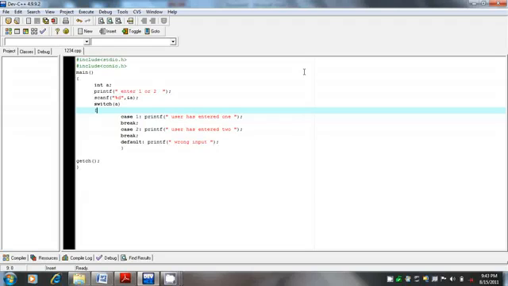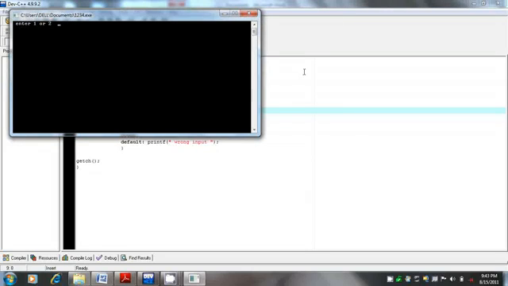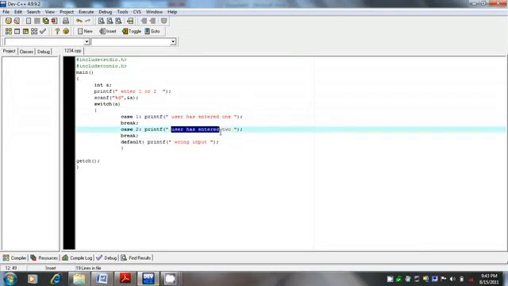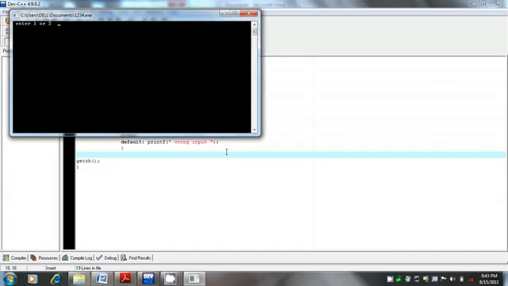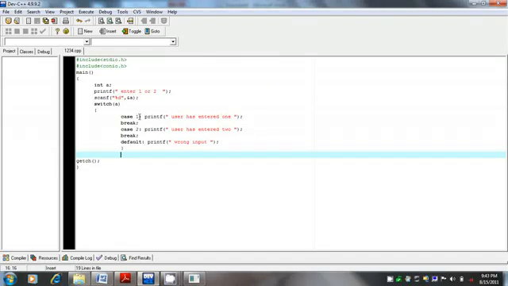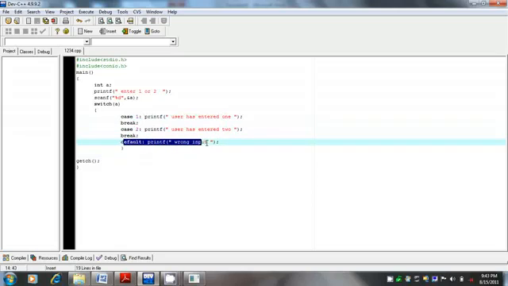Now run the program once again. Control F10. Enter 1 or 2. I'm entering 2 this time. It says user has entered 2. This condition is being followed. Now if I enter anything else, say Control F10, I am entering 8. It says wrong input. That is, it is not 1, not 2, go to default case. That is wrong input. So I hope the use of switch statement is clear.